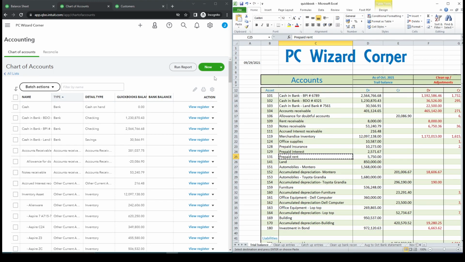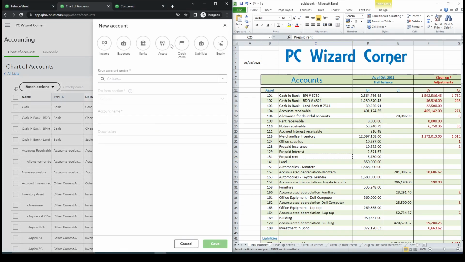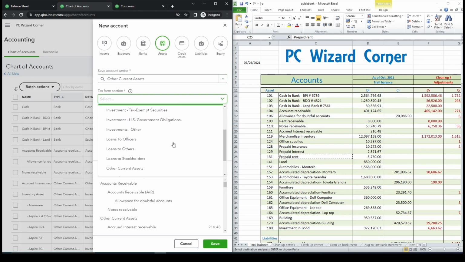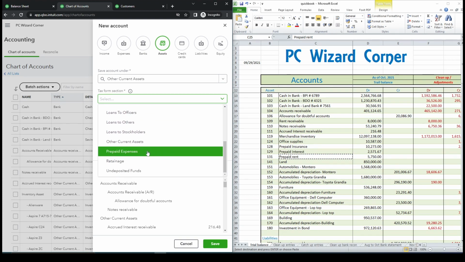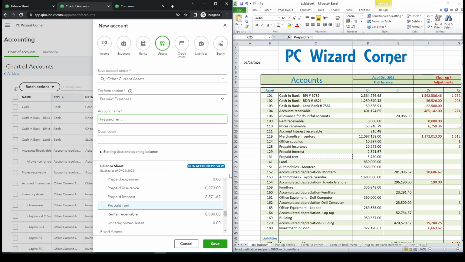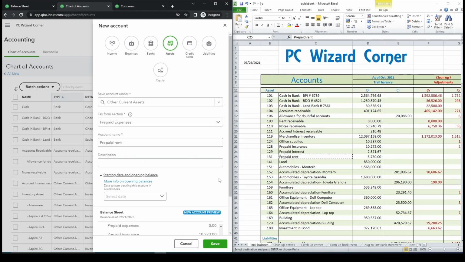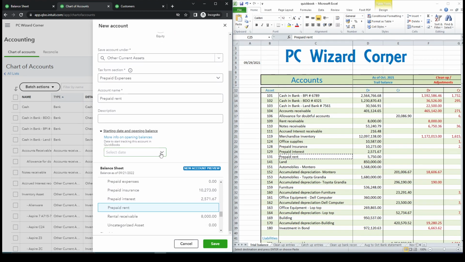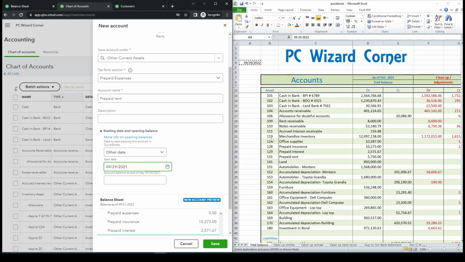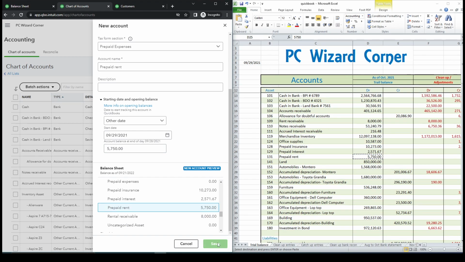Let's copy this one, add new asset, then other current asset, then prepaid expense, this one, then paste it here, then starting date, then other date, then the date, and the amount, prepaid rent, this one, paste it here, then save.